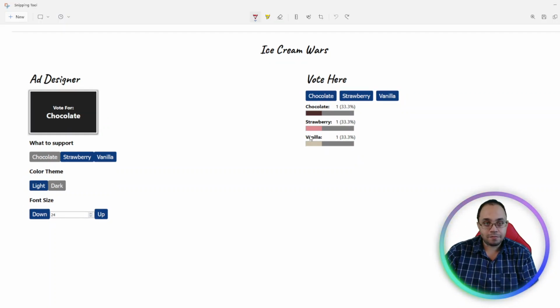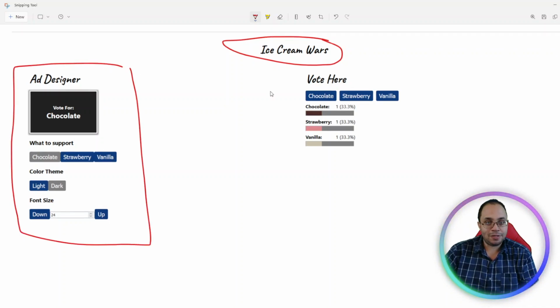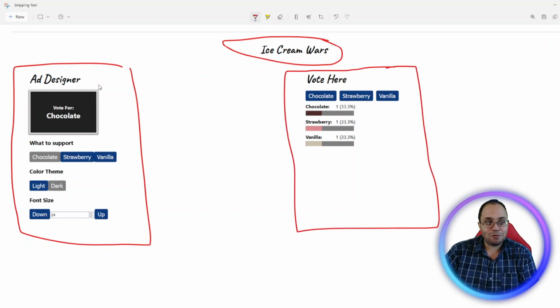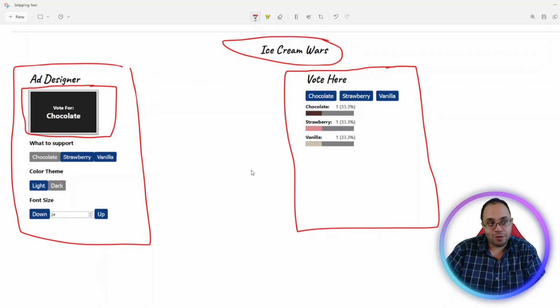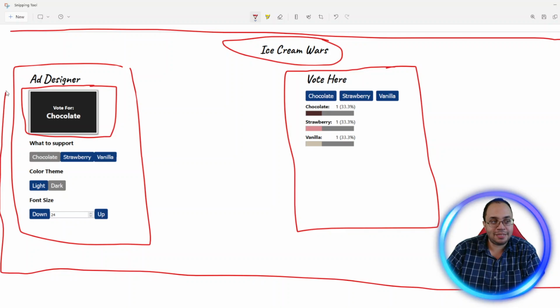All right. So if we think about this as components, I've got a couple ways of looking at it. I'm going to say that this header up here is a component. This ad designer section is a component, and over here where we're voting is a component. I'm even going to go further and say that this ad here is itself a component. So instead of thinking of this as one big page, we can think of it as there is this background component that holds everything. Picture this invisible container that holds the whole app. That's our root component.